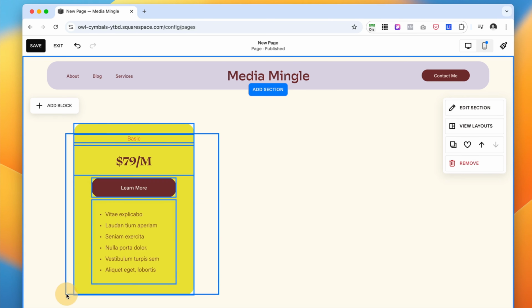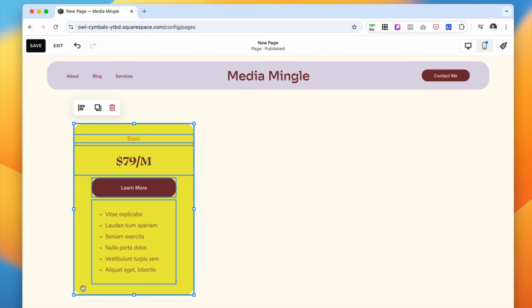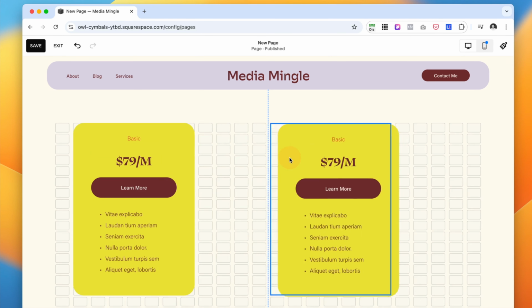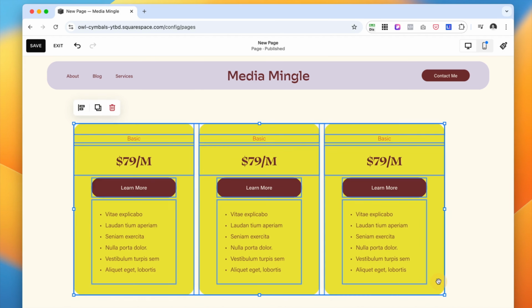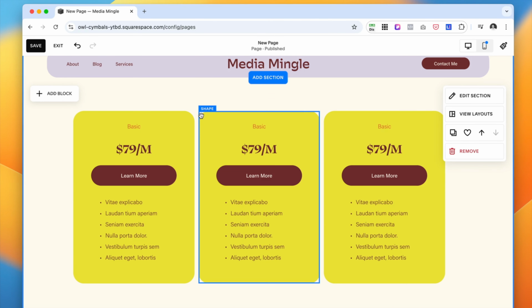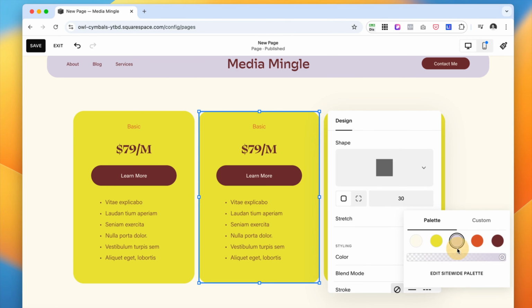We have our first table ready, and now all we have to do, because I don't want to build out everything from scratch again, I'm just gonna select all of the items and then duplicate it and place it right next to it. And I'm gonna do this 3 times. Here's our 3 columns, and I actually want to make them more prominent by using different colors. I want each of them to be a different color.